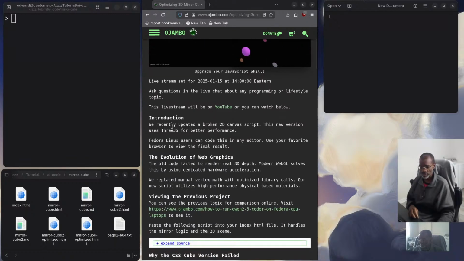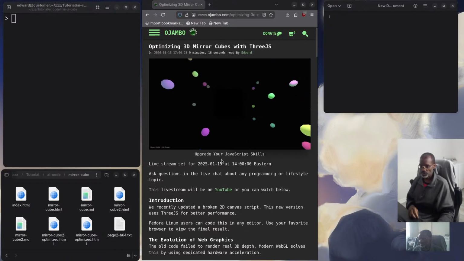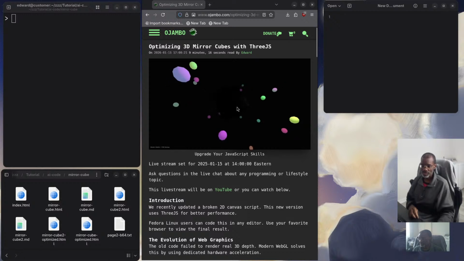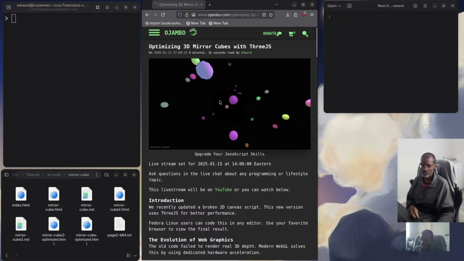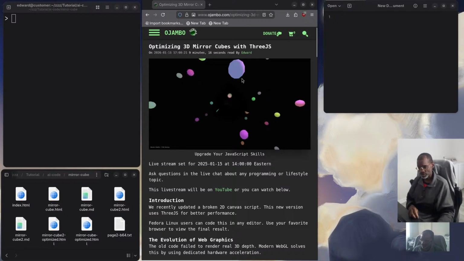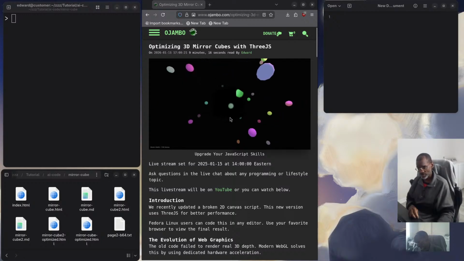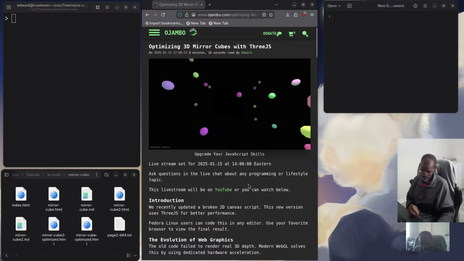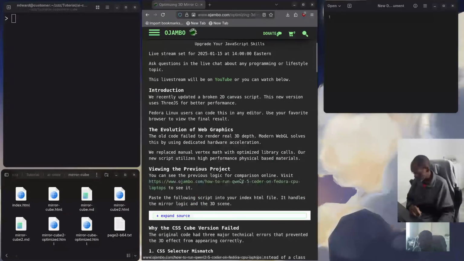As I said, the code we ran yesterday was not working, so we are going to resolve that. As you can see here, the mirror cube is actually there. This is just the animation, but there's actually a demo as well. So we got it working from the code that was produced yesterday.